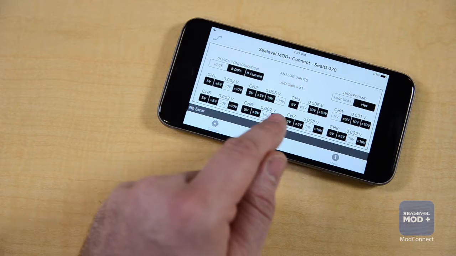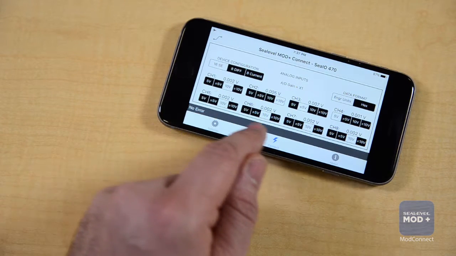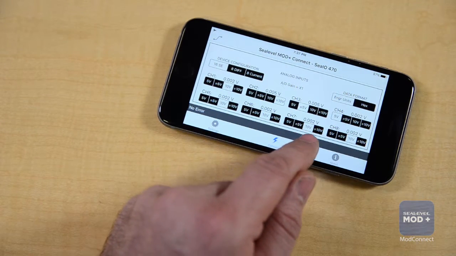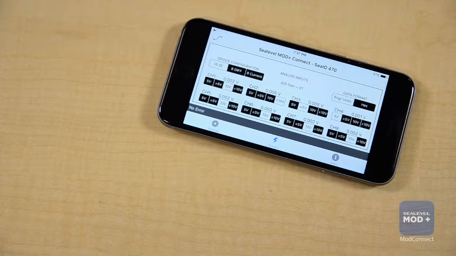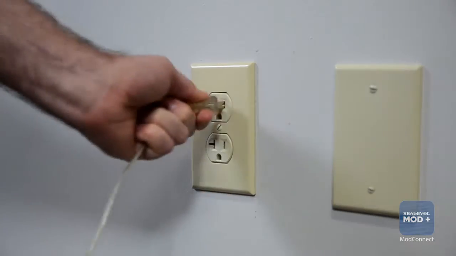Connect a voltage source, such as a battery or sensor input, to an A to D input, and the value is displayed next to the channel. Don't connect high voltages like AC to an A to D input, or you might let the magic smoke out.